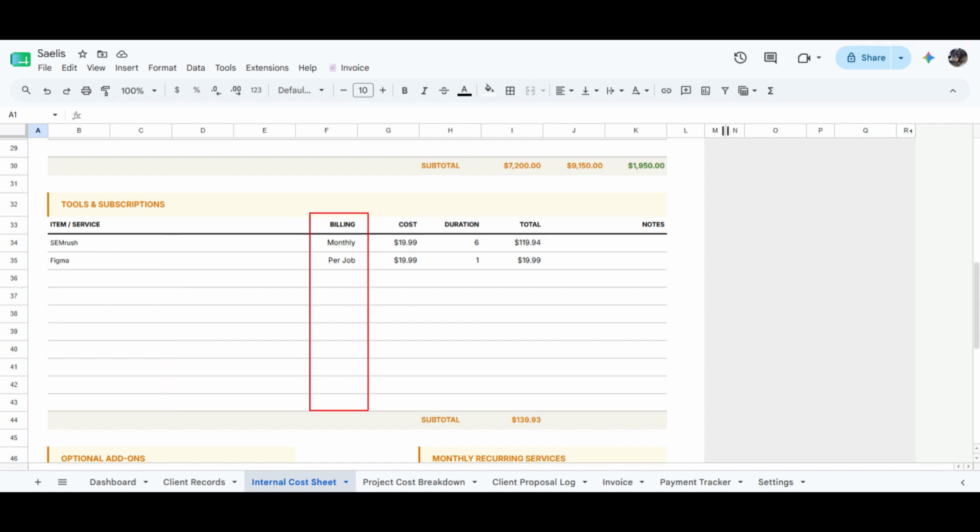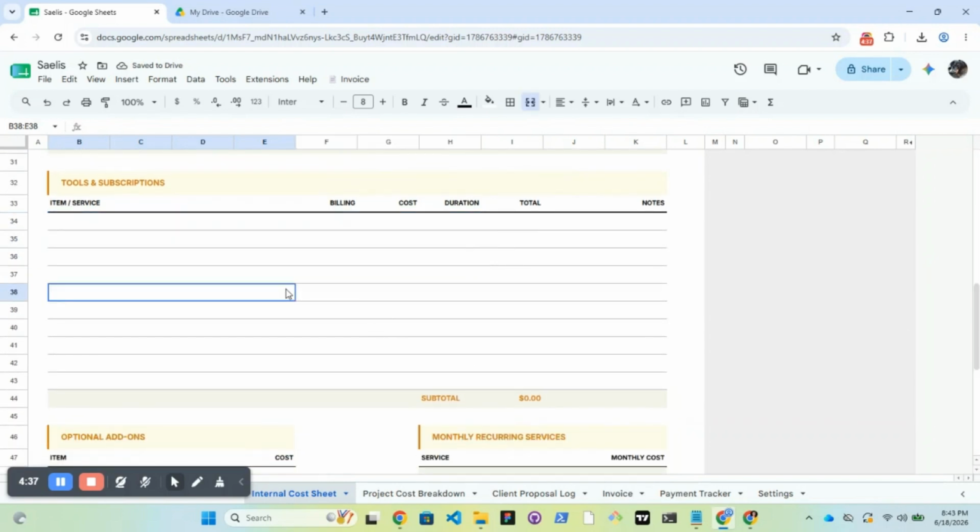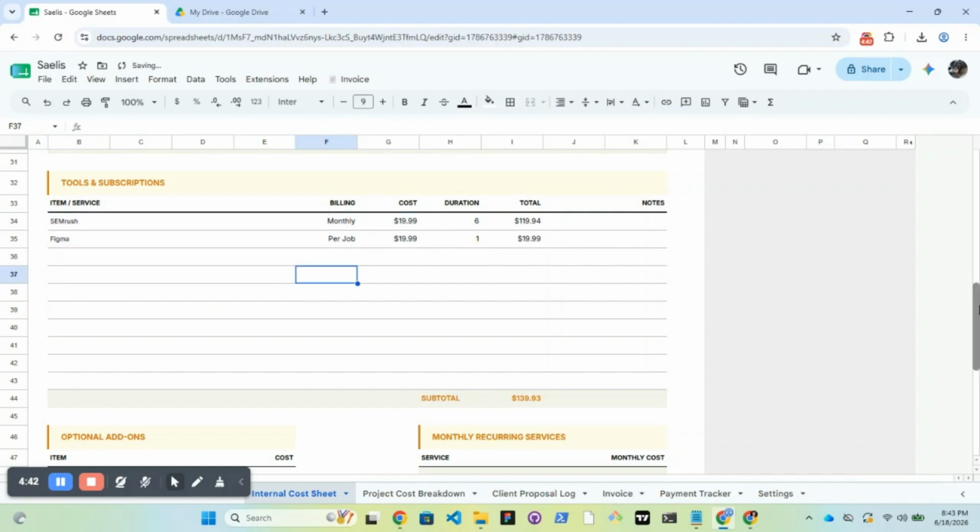Select the billing type based on how the tool is charged. You can edit the available options based on your needs. The cost and duration fields are manual entries. Enter the cost of the tool and how long it will be used for the project. The total is automatically calculated based on the information entered. You can also add additional details in the Notes section if needed. When this information is copied to the project cost breakdown, only the item/service, billing, cost, duration, total, and subtotal will be included. Notes are for internal reference only and will not be transferred.